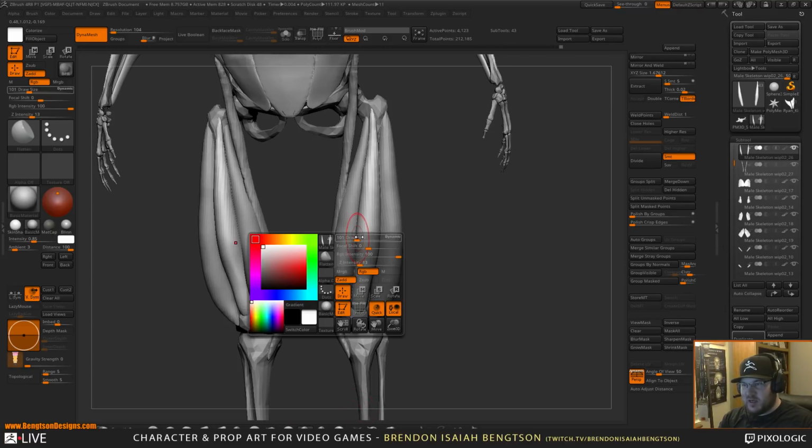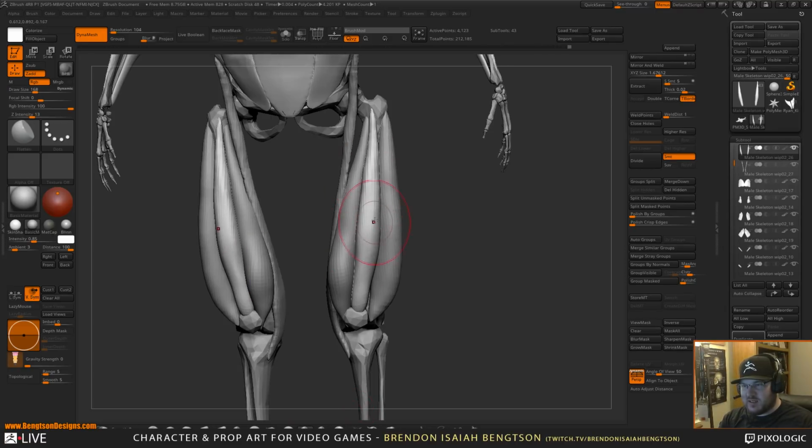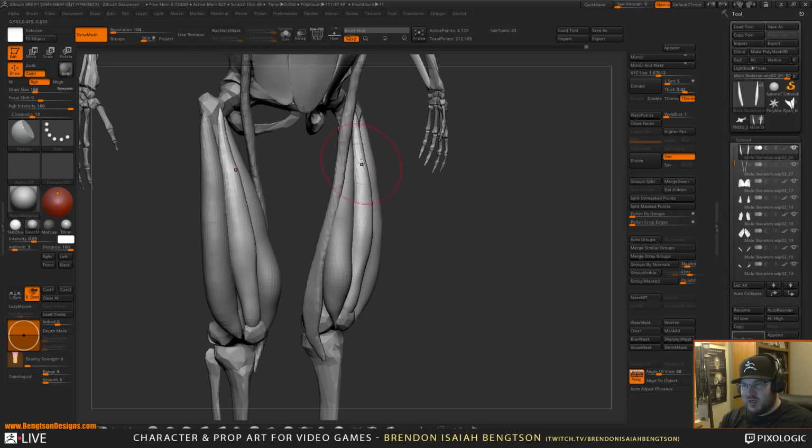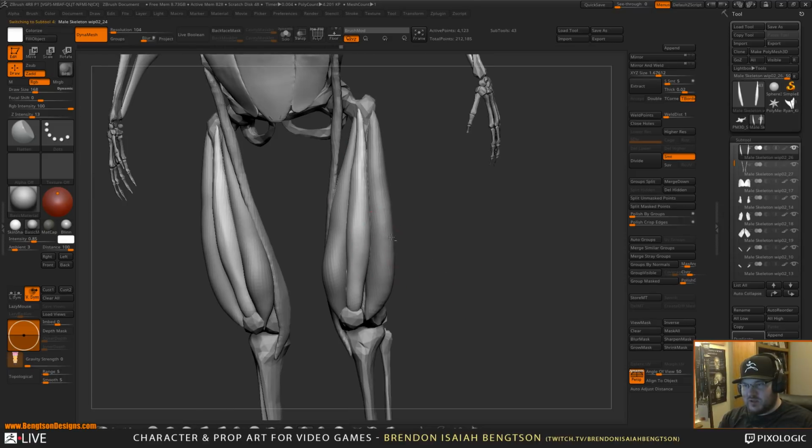Sometimes you can actually come in here and just flatten some of this down. A lot of times it's not as circular as what your tube snake looks like.